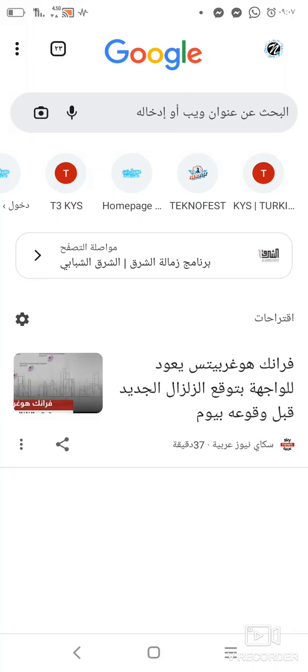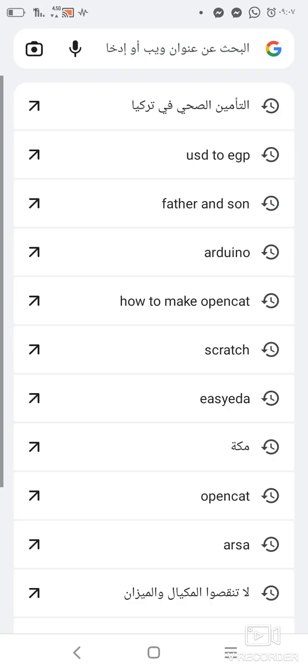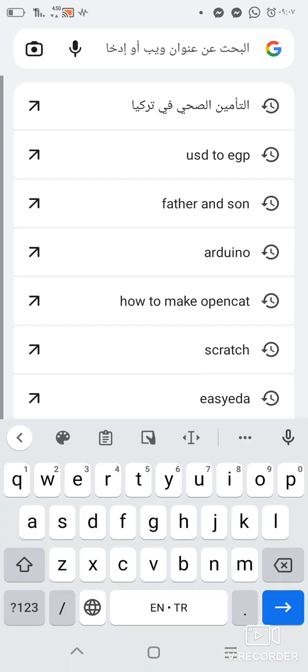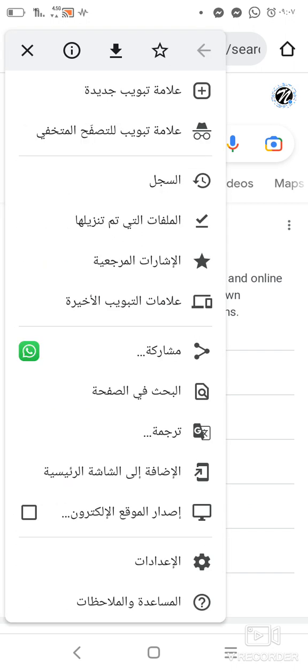Hi everybody. I will teach you how to use Scratch using your mobile phone or your tablet, because many people couldn't install Scratch on their telephone. Scratch here, I will search for Scratch, but take care with this one. I can see it in Arabic, but try to take care with the symbol of the screen. Okay, you will use this one.